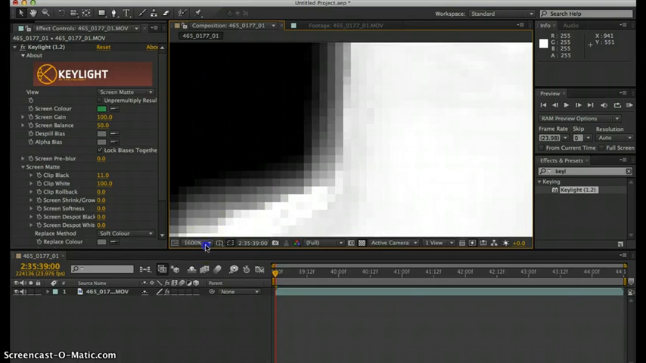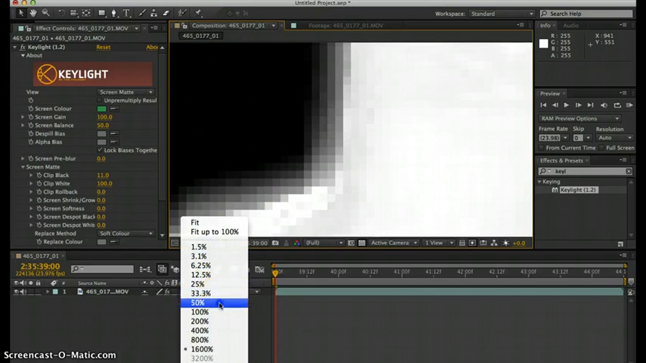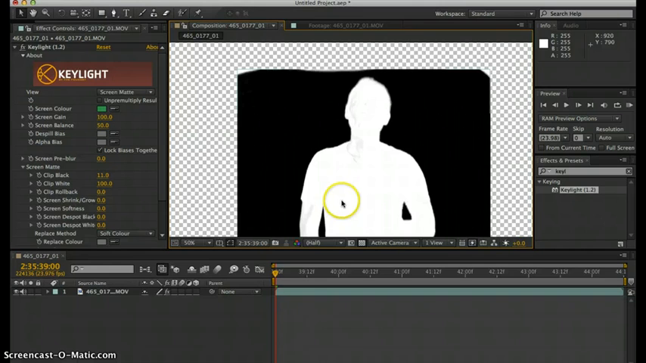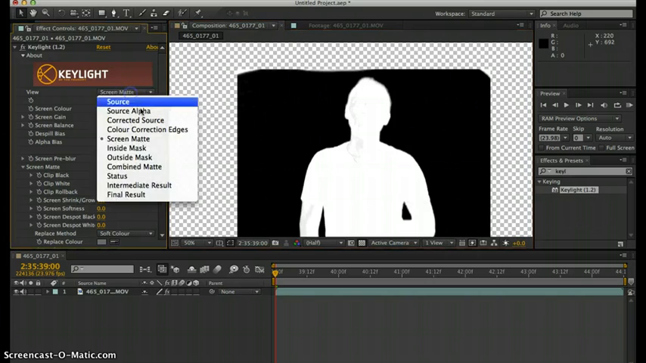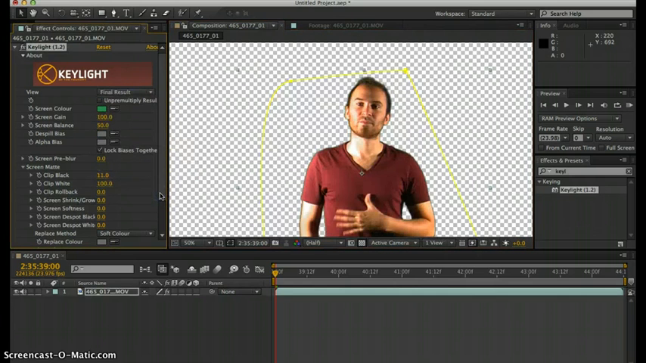Oops, maybe a little bit too much there. I was going to say, generally that looks okay. Obviously, you'll start to see a little bit of semi-transparency around the top of the head, but that's because, you know, we can see the green through the hair. So actually, no, I'll leave that. Go back to my final result.